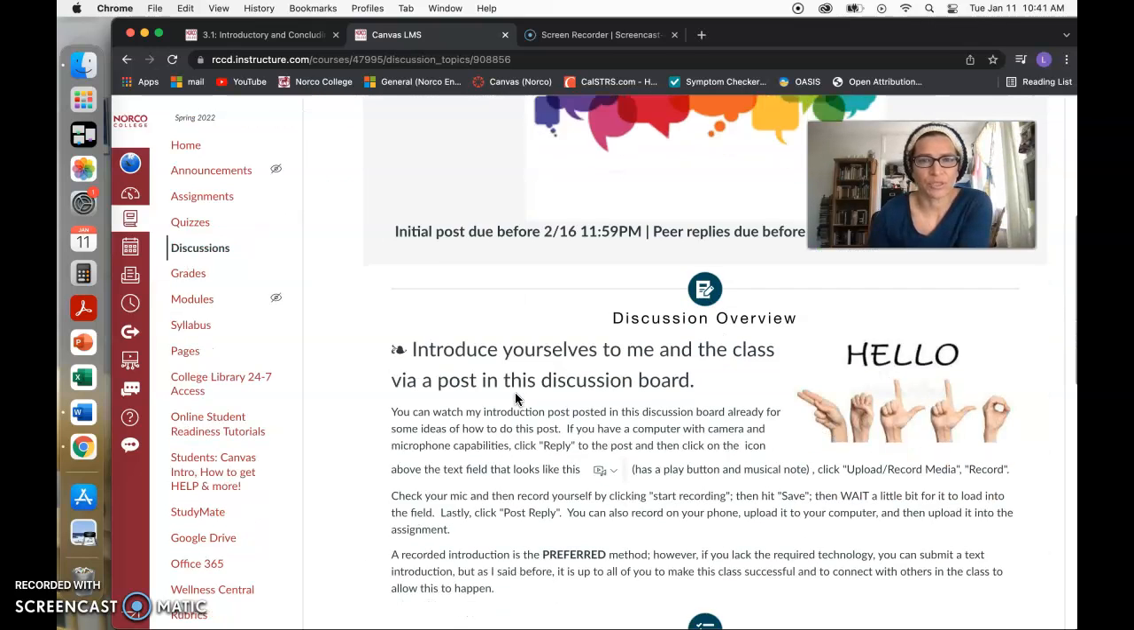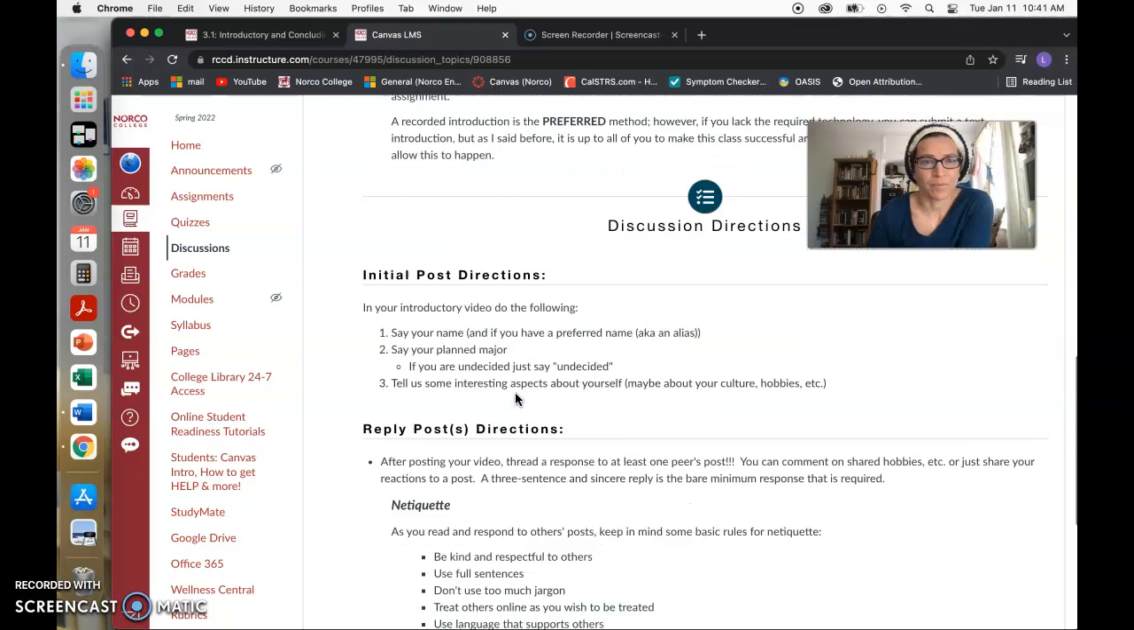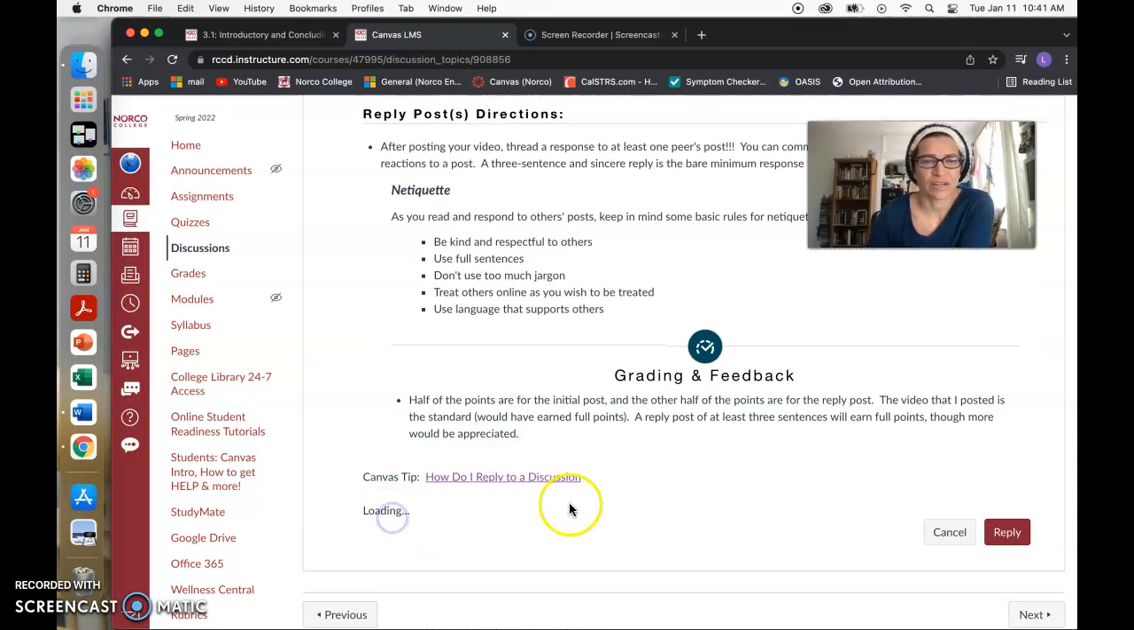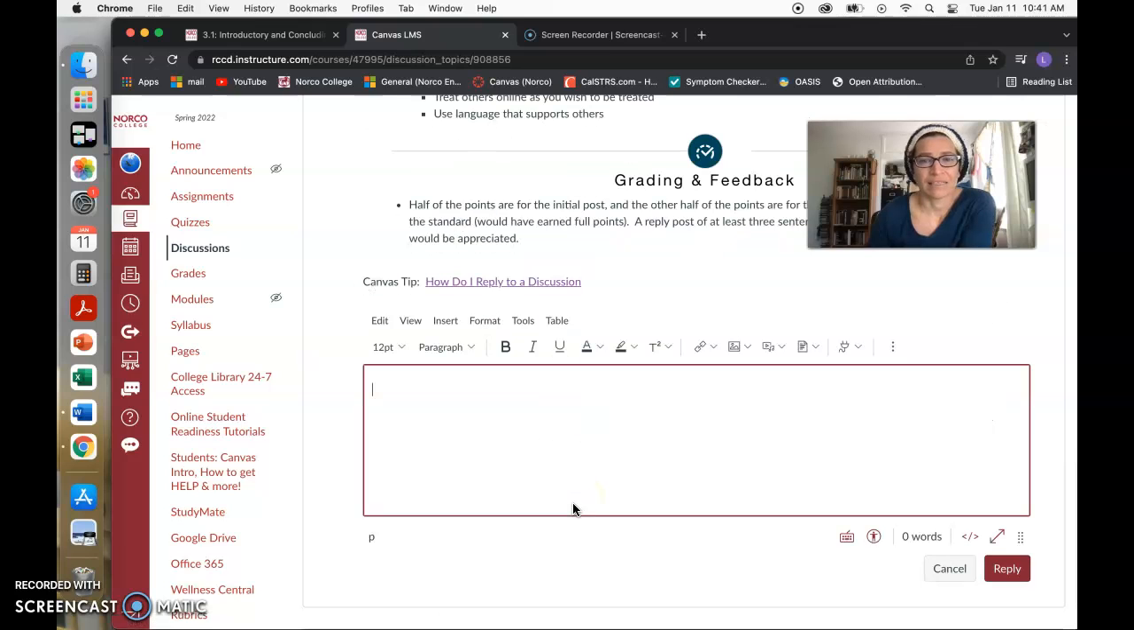Then you go to the bottom after reading all the instructions and you hit reply. So you're going to click on reply. And then it's going to ask you, how do you want to reply? It gives you all of these different options for formatting.